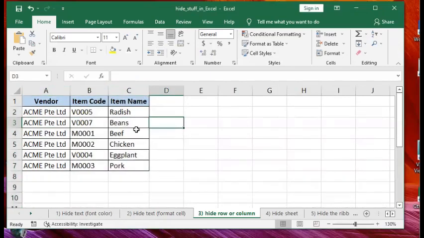Now, what if you wanted to hide multiple columns? You cannot do that on non-adjacent columns, meaning those not beside each other. You can only do this technique on columns that are beside each other, or adjacent. So let's just say I wanted to hide columns B and C.